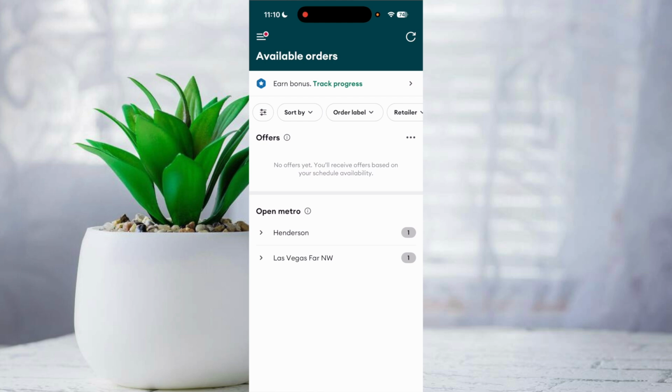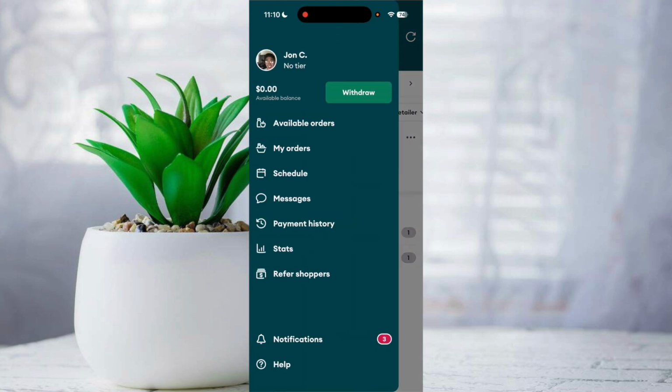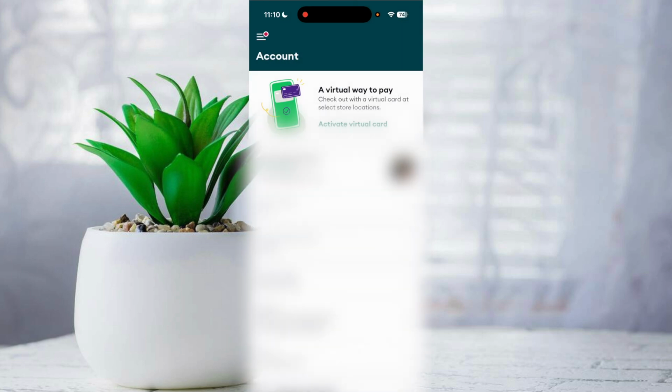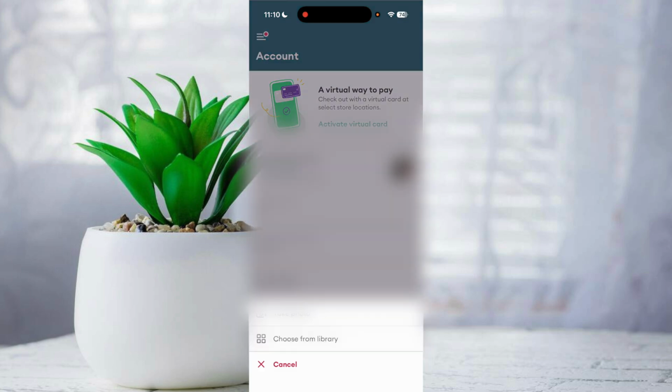Now, in order to do this, what you're first going to do is log on to the Shipt Driver app. Next, click on the hamburger icon on the top left-hand corner. Afterwards, click on your profile photo on the top left-hand corner again, and then click on your profile photo once more on the right-hand side. So from this option, you can either take a new photo or you can choose from your library. Go ahead and choose whichever option you want, and there you have it.